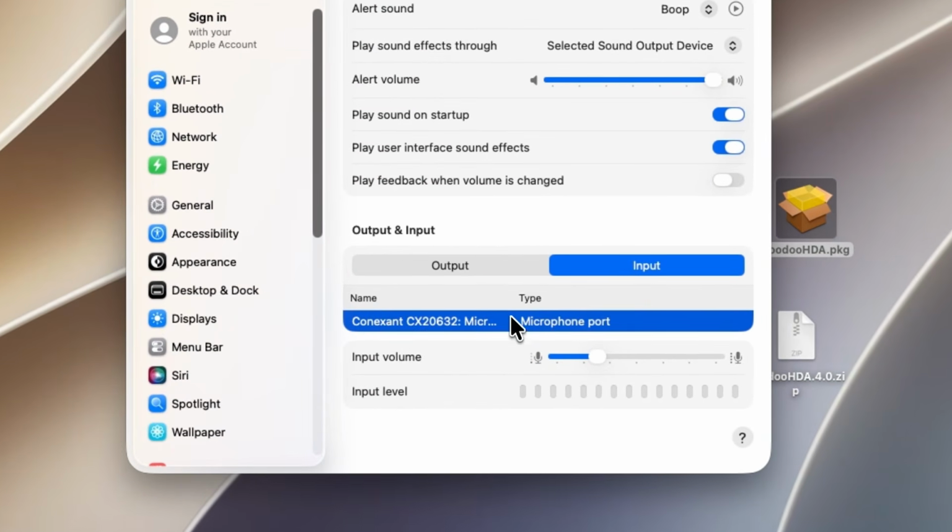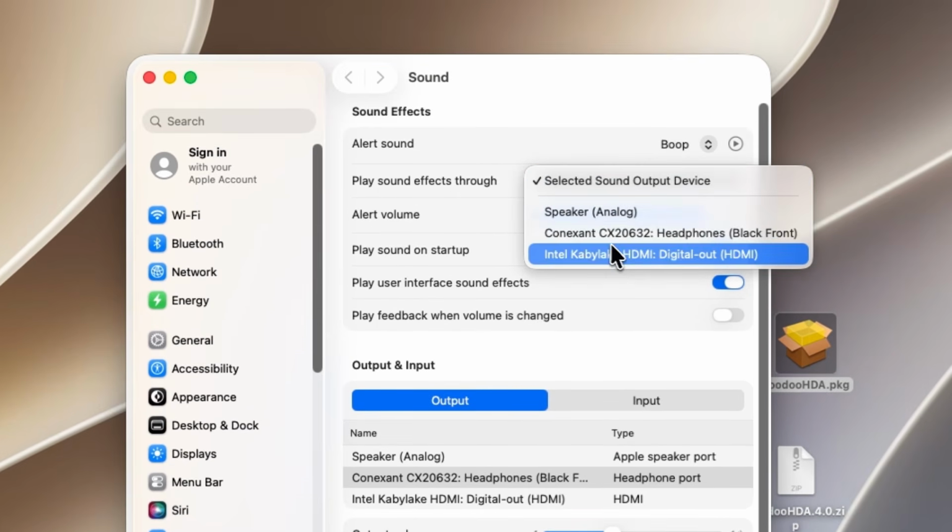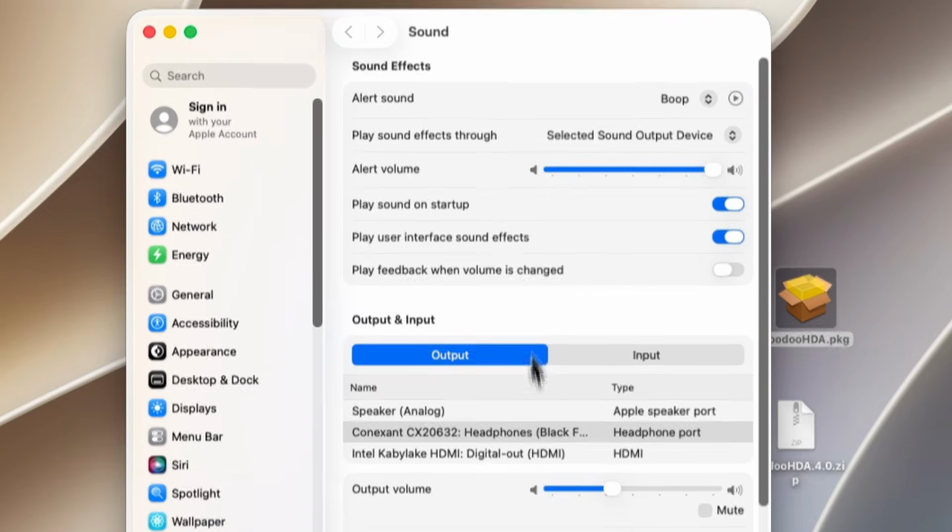From here, the output device can be selected according to the connected hardware, and additional settings, including sound effects and input levels, can be adjusted as needed. Audio is now fully restored.